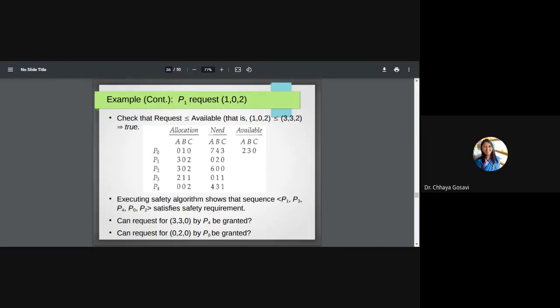Ma'am, after all P3 resources. Ma'am, for P3, it is 834. Now, after execution of P3, the new work will be 834. Correct. And then 834 plus P1 allocation. Okay, allocation. I have also made the same mistake. We have to add allocation, not the need. Yeah, so it will be 934. 936, correct.